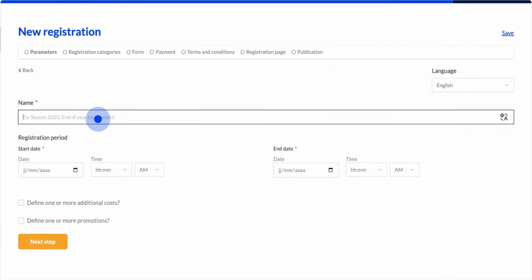We're now entering the first stage of the registration form, which consists of entering the form's parameters, which are the form's title, the dates when the form will be active, and a section for adding any additional costs you'd like to include in your registration, such as adding a uniform or special promotions.